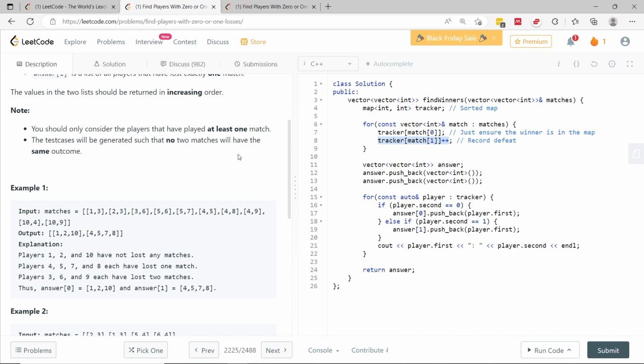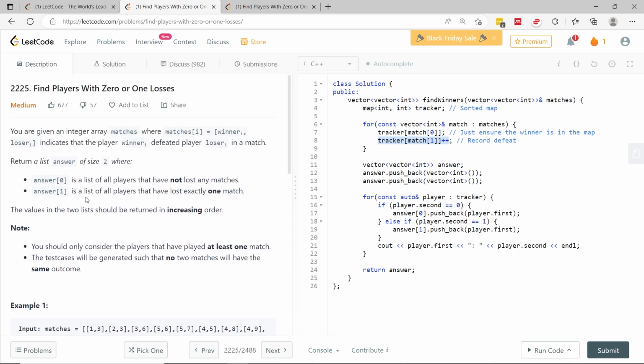For the losers, if you look at the task that we are working on, we have a list of players that have not lost any match and those that have lost exactly one match. It means that in any case, we always need to keep track of the losses for every player. So if a player has lost a match, I'm going to increment the count by 1. On the contrary, if they've won a match, I don't do anything. I just make sure that they have a key corresponding to their number inside of my map.